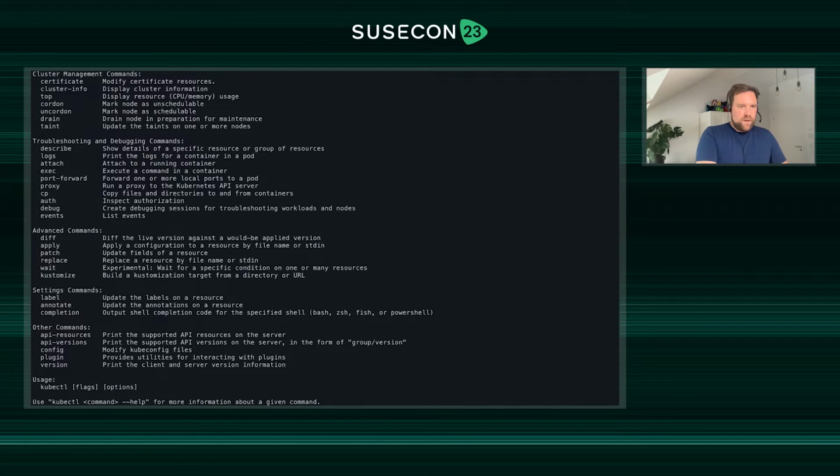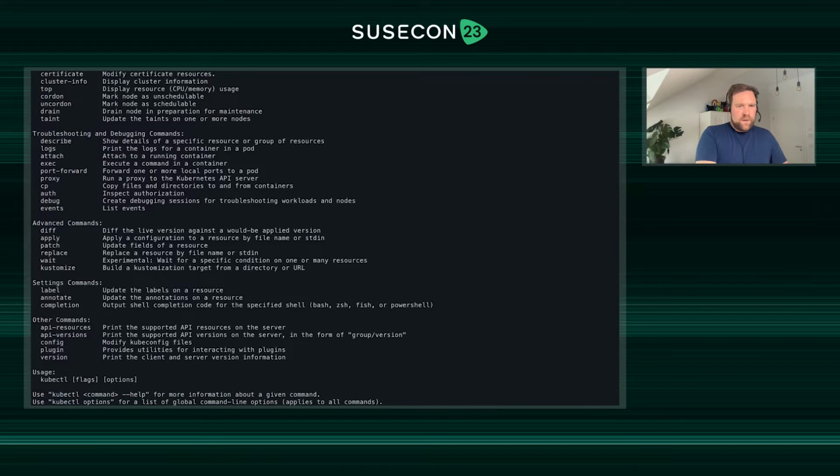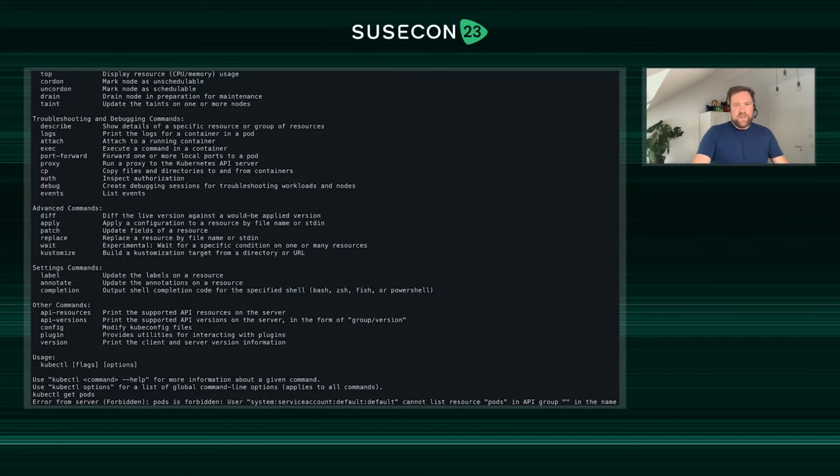Let's try if we can do a kubectl get pods. And as expected, we actually get back that the service account that this pod is using is not allowed to access the Kubernetes API and list the pods. Okay, let's see if we can do something else.